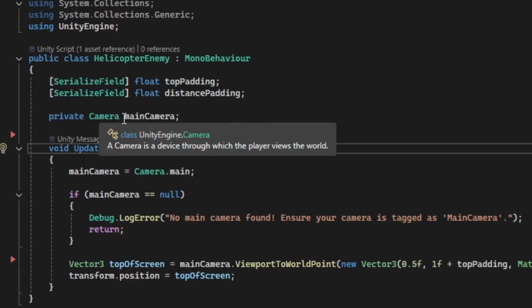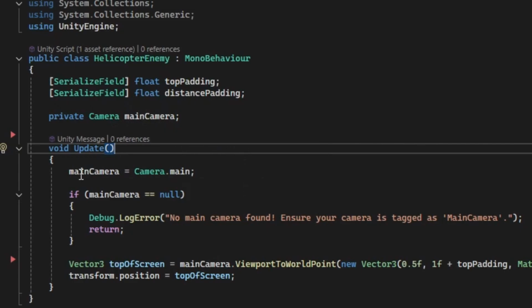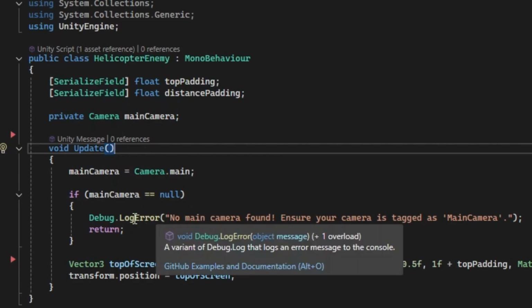We then have a private Camera mainCamera, which will be our main camera. mainCamera equals Camera.main, so we set that variable up. We then make sure that we have a main camera and that will work. If it doesn't work, we throw up an error.